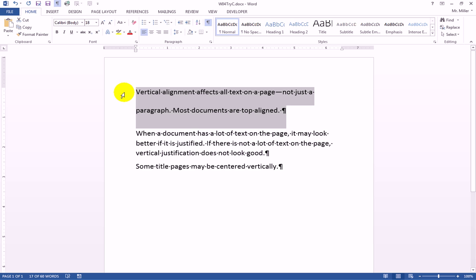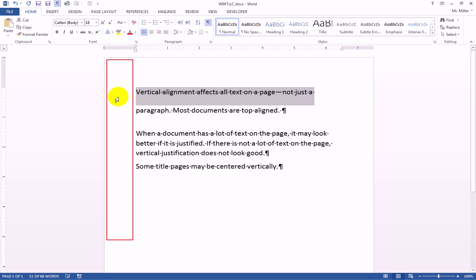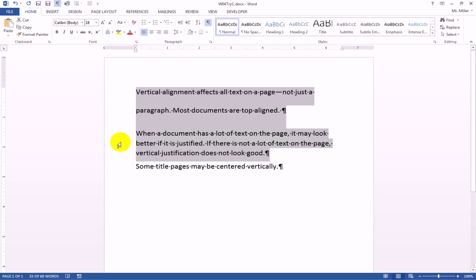Sometimes you may be asked to do some other types of spacing. Now for this, we're going to select the first 2 paragraphs. So I'm going to take my mouse, and using this selection bar to the left, I'm going to drag my mouse straight down, and that's going to select all of these lines for both of the first 2 paragraphs.